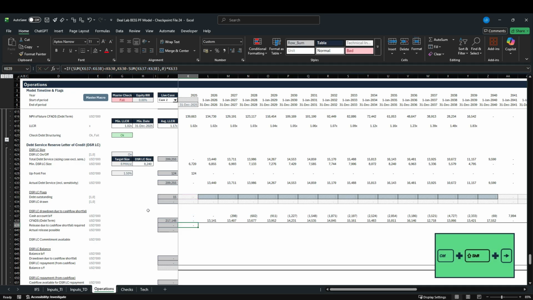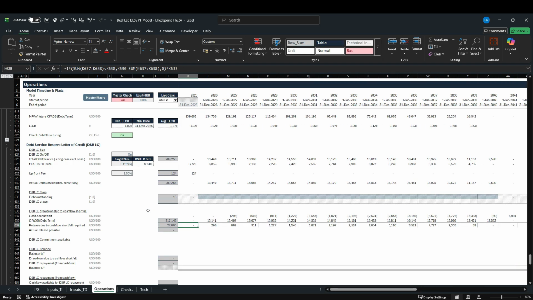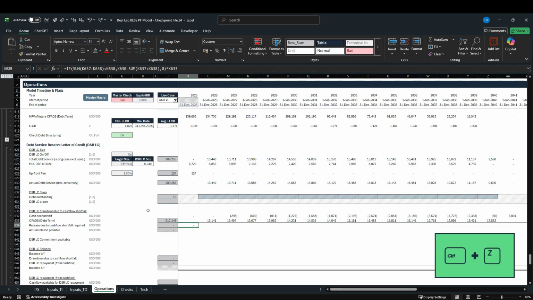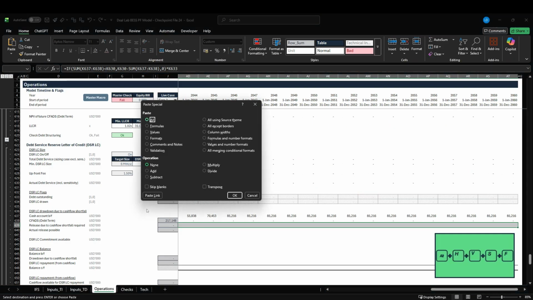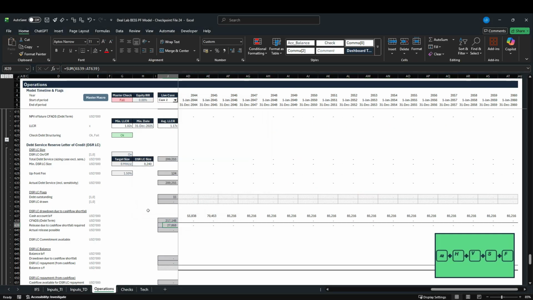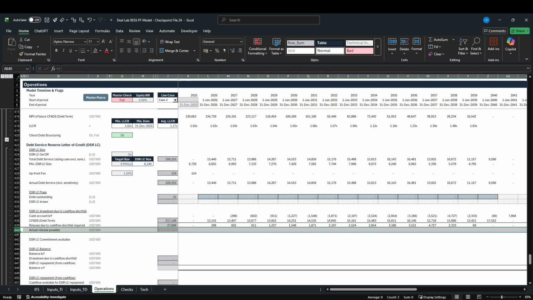Hit enter and drag this over, Control R. So actually undo this, Control Z, copy this, paste special formulas, Alt HVSF, enter. So we keep our formatting. So for each single period, we now know how much money we are short. So that's good to know, but we also need to know how much actual release is possible.